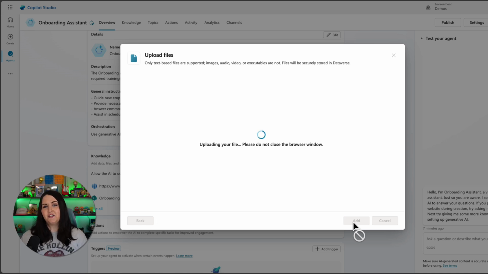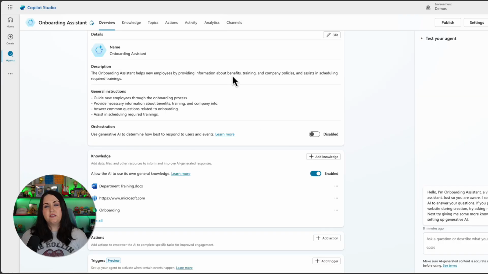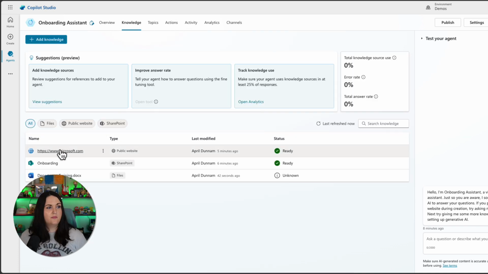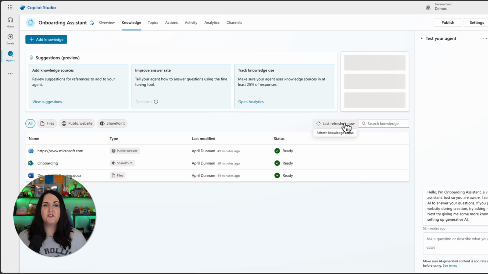And we'll be able to use that in our agent. Some of these knowledge sources do take some time to index, so you can check the status by clicking on the Knowledge tab. And you'll see all of your different knowledge sources and a status here, so I can see that the public website and our SharePoint site is ready, but it's still indexing that Word document that I uploaded. So I just did a refresh and I can see the status is ready on that, so all of this knowledge is ready to use.